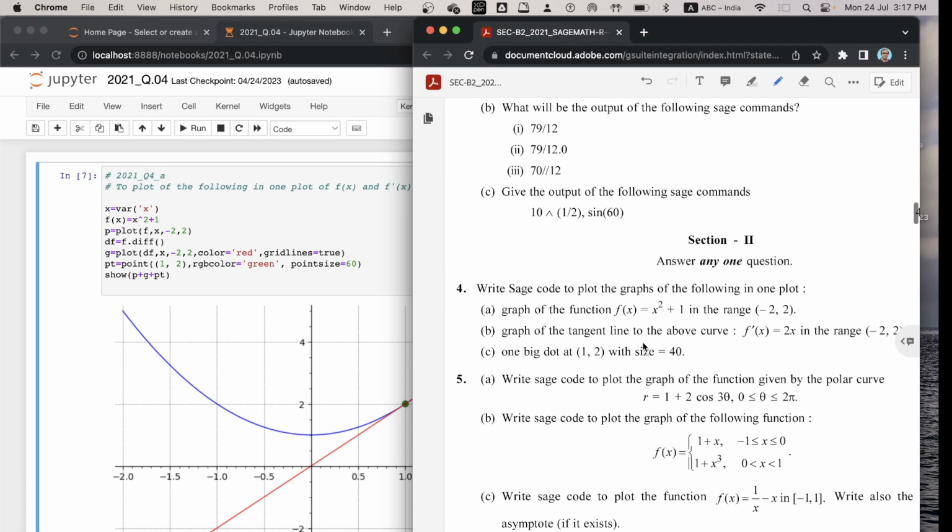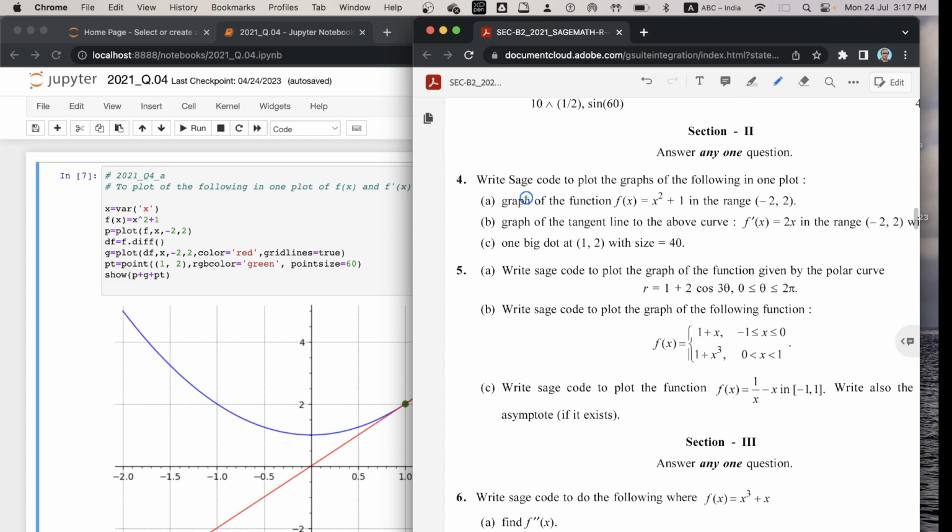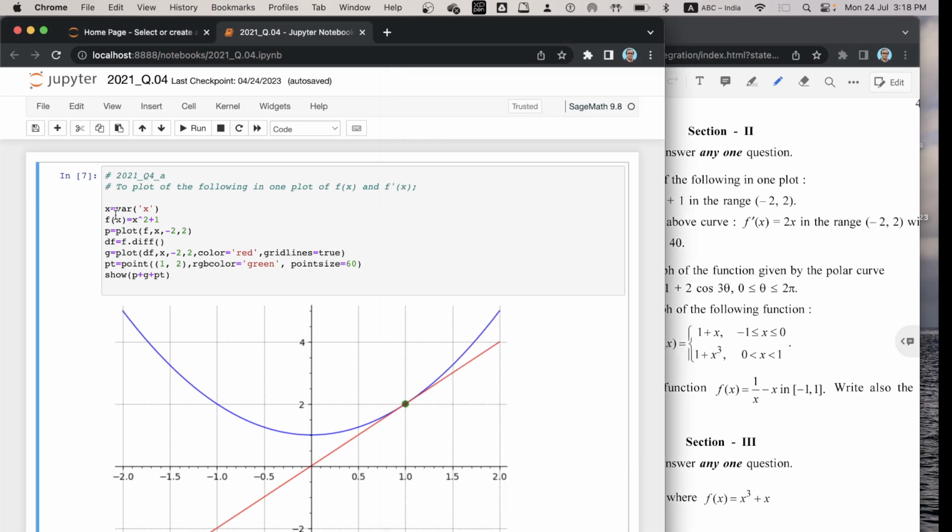Next question, section 2, question 4. Write sage code to plot the graphs of the following in one plot. Graph of the function f(x) equal to x square plus 1 in the range -2 to 2. First we define the variable x, and f(x) is the function x to the power 2 plus 1, and p is the plot of f with x from -2 to 2, here the range -2 to 2, and df is the first order differentiation of f.